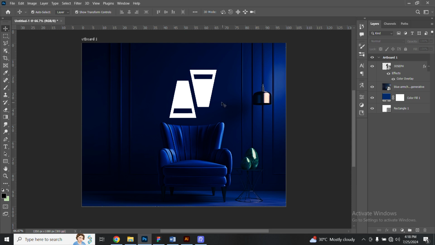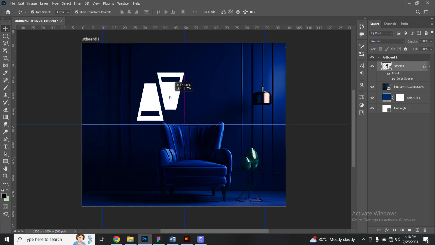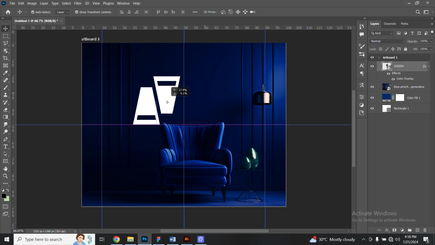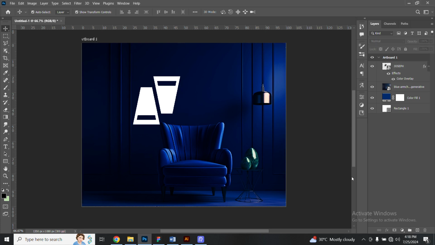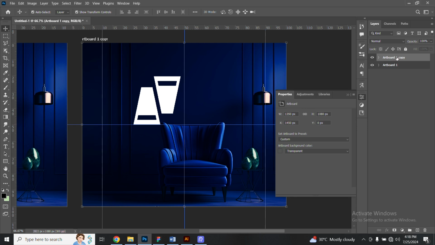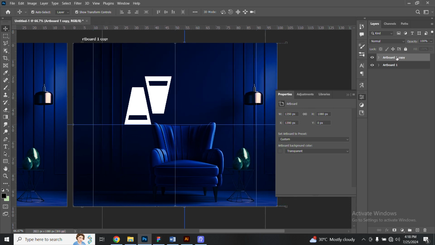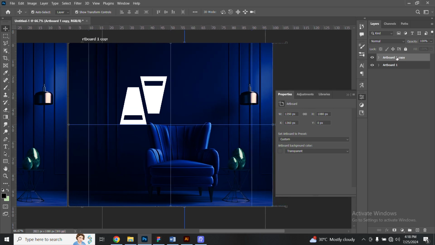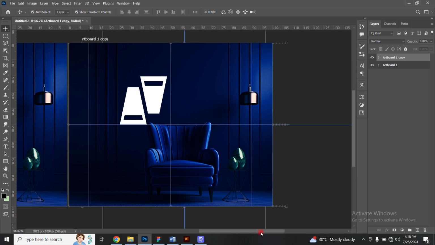Let's just have it this way, right? I'm still looking at the right way to have it. Let's keep it like this. So the main beauty of artboard in Photoshop is that all you have to do is duplicate this artboard by pressing Ctrl J, obviously. Then it duplicates the artboard into two for you. Then you can move and adjust as you wish.